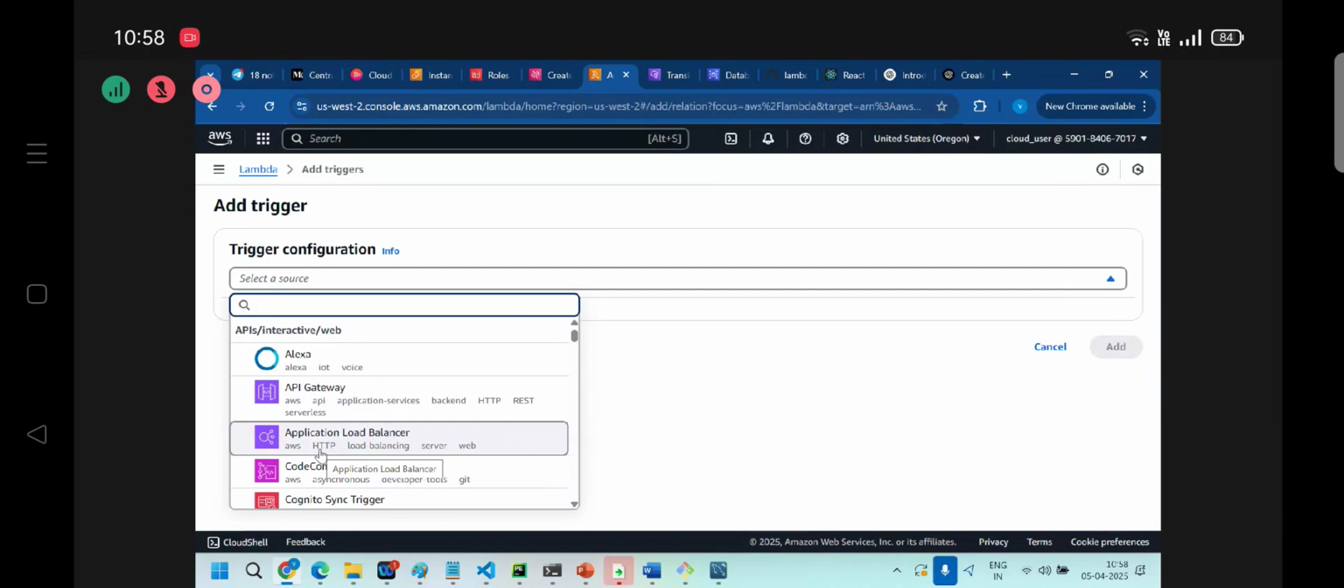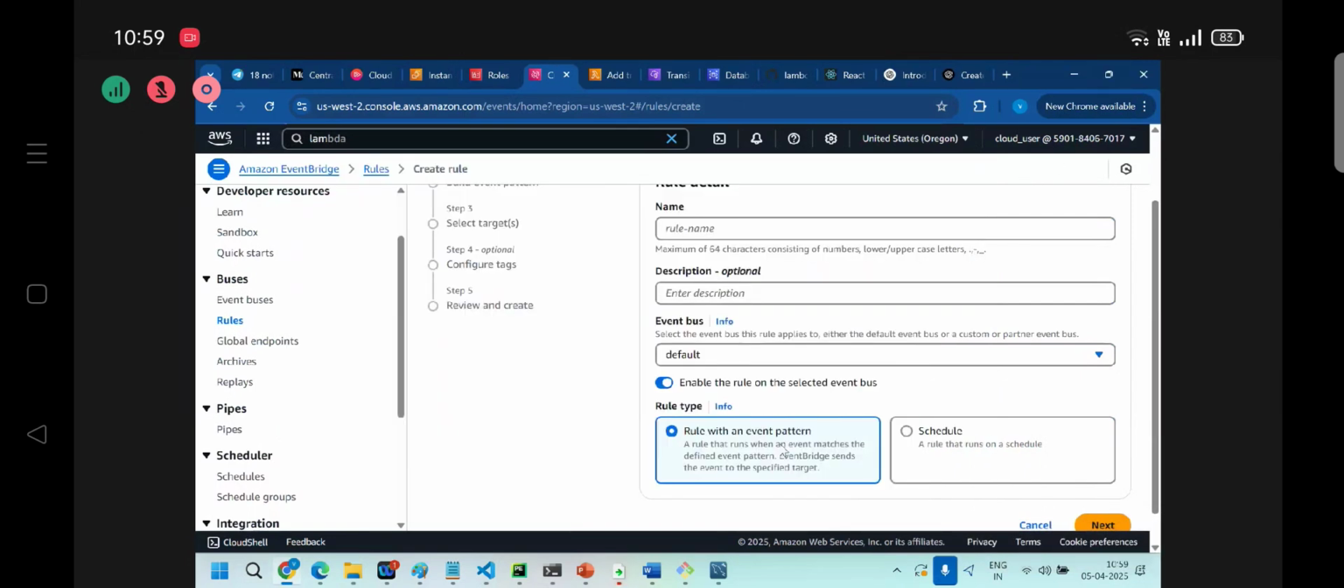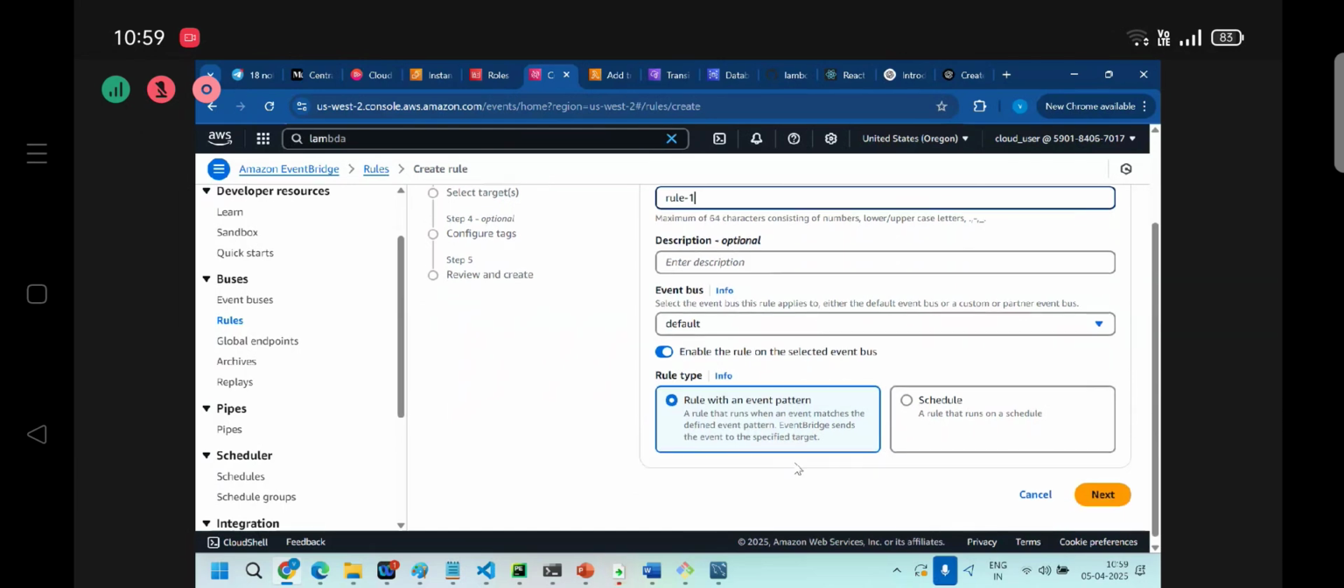Lambda is giving direct use cases only. Most use case services are available as a trigger. If you need more, those are not covered in this list. What you can do? Go to EventBridge rule directly. There you can create rules. Now you can see here rule with event pattern. Let me give it the name rule 1. Any name you can give, rule 1. Rule with event pattern. Next.